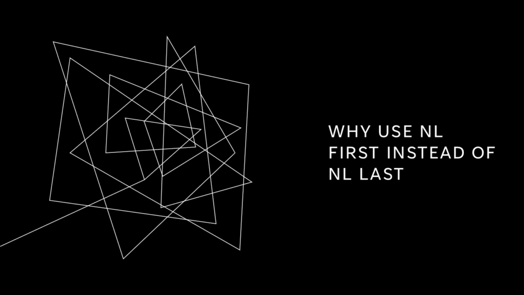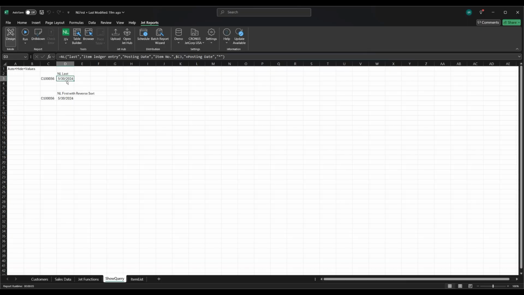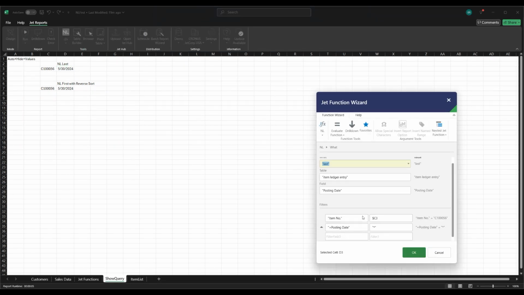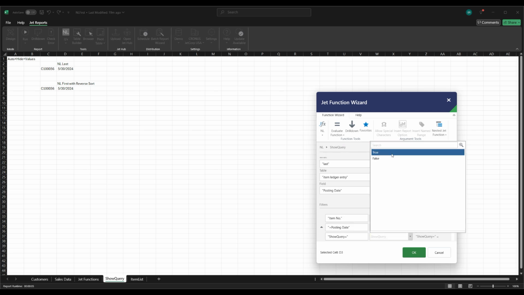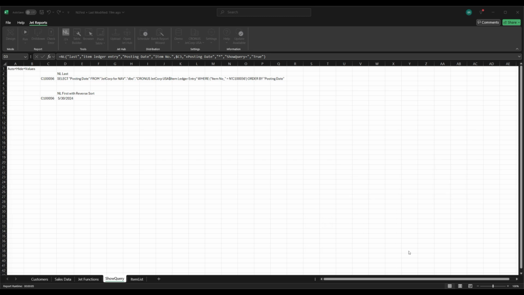Finally, for the why behind NL first versus NL last, you have to dig a little bit deeper into how Jet Reports works. On this sheet, I have my queries again. I'm going to open each one and add an NL keyword, which is a special command within the NL function. Down in the filters, I'm going to add show query equals and set it to true and hit OK. Now this only works with NAV and BC data sources, but it helps illustrate my point.